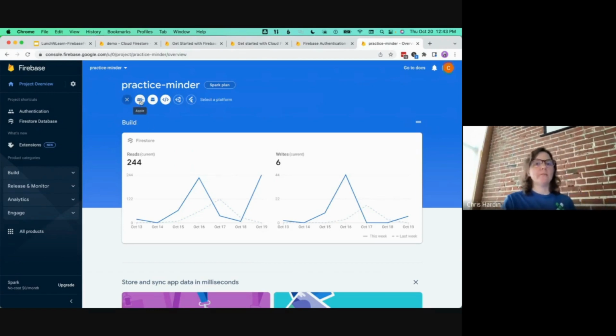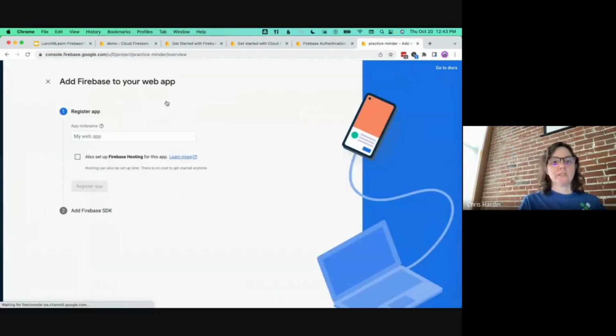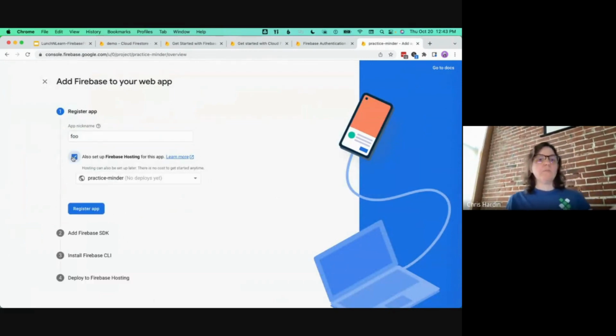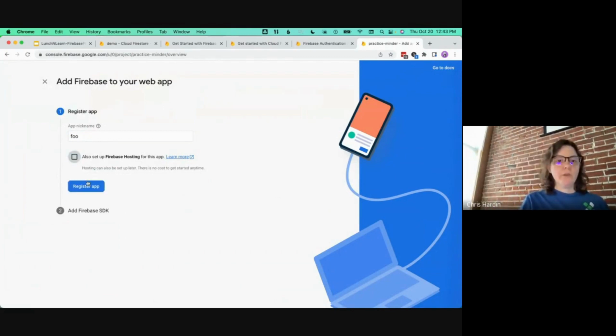You can see we have native iOS, Android, web, Unity, and Flutter as the ones they provide. I'm going to click on the web one actually, because it's the simplest thing. So if I want to do a web app, this is really simple. I can do this. You can set up Firebase hosting for a web app. I'm not going to do that right now.